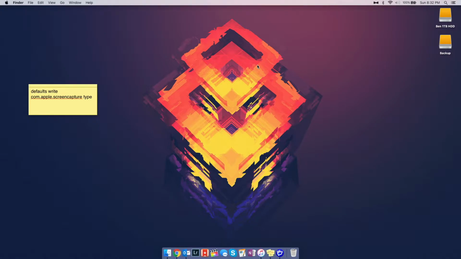Now, we all know that if you press Command-Shift-3, it will let you save a portion of your screen. If you press Command-Shift-4, it'll save the entire screen like it has over here. I have two monitors, which is why it's saved both of them.